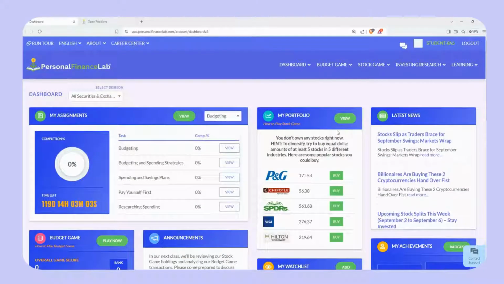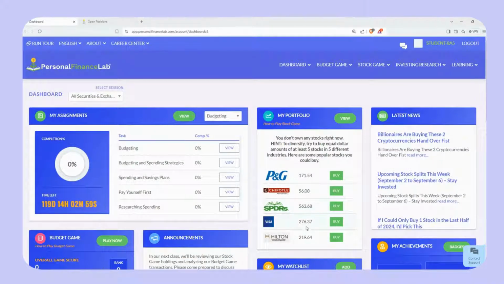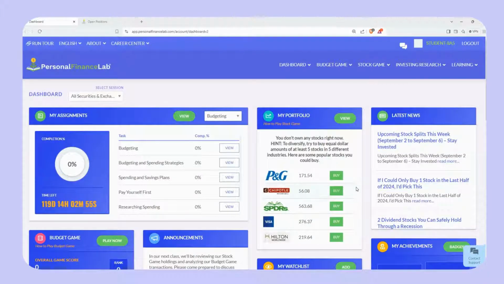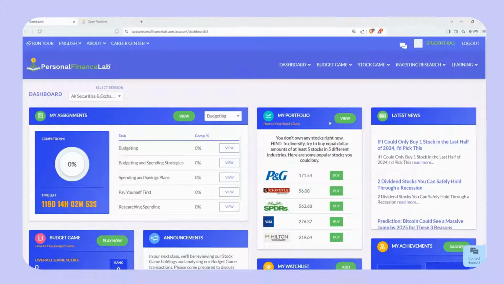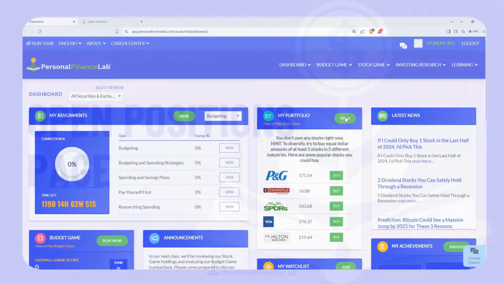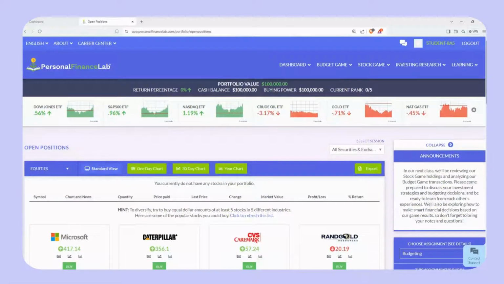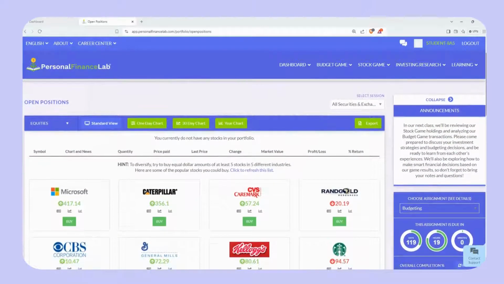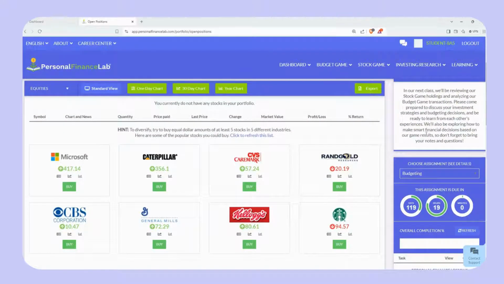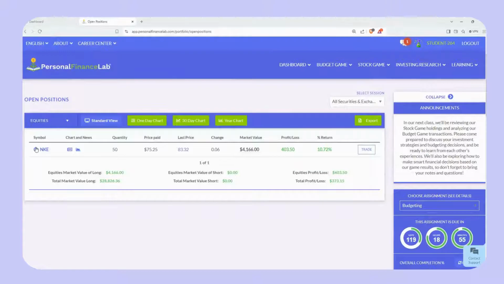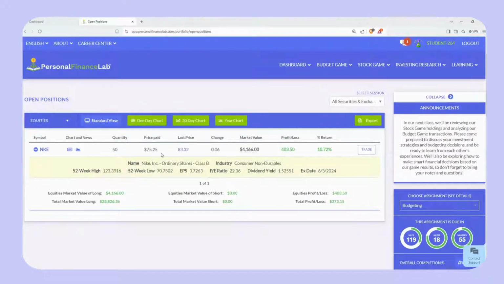The My Portfolio widget will look like this if you haven't placed any trades yet. A list of popular stocks will appear with a button to buy that will take you to the stock trading page. To view your portfolio, click View, and you will be taken to the Open Positions page. Before placing any trades, the Open Positions page will look like this, with more trading ideas you can choose from. Click the Refresh button to get a new set of stocks. Once you invest in a few companies, this page will update with your current holdings.